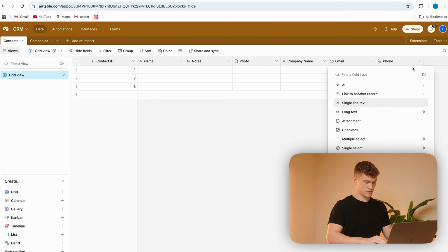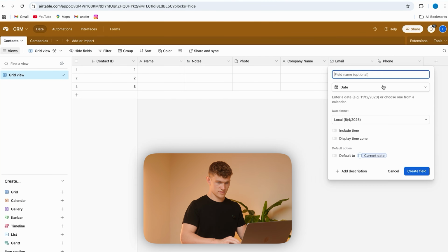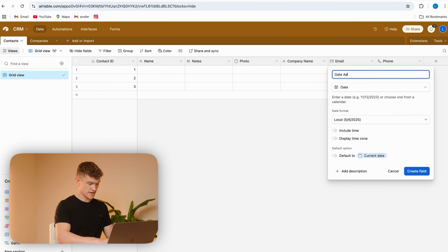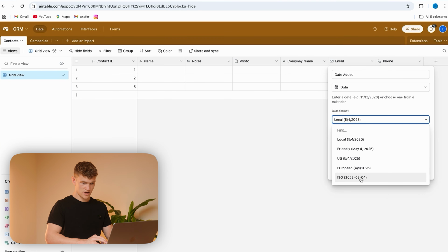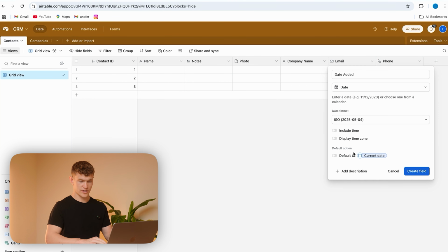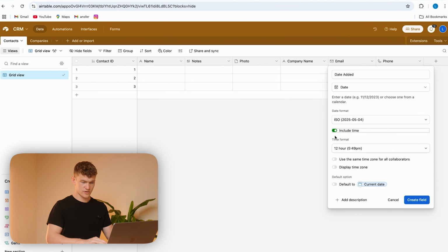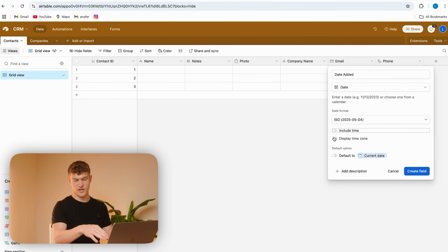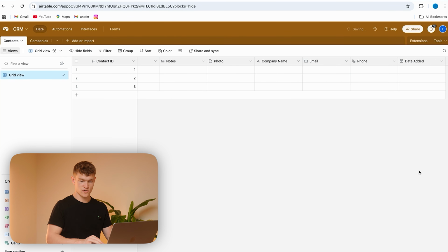And then we'll go date, and this is going to be date added. And we'll do this as ISO. So this is the format of the time that we're going to have. And we'll do include time, sure. Actually, if you want to include the time or the time zone, obviously you can toggle on these. But for now, we just want the date in ISO format.